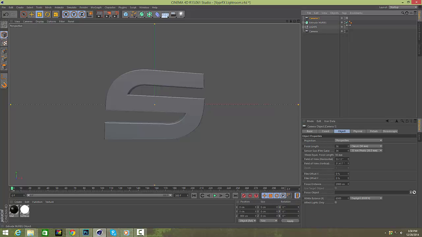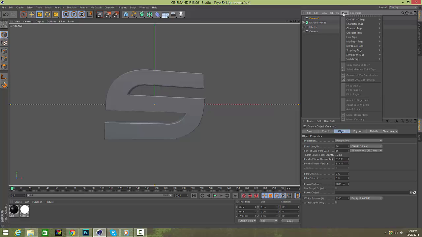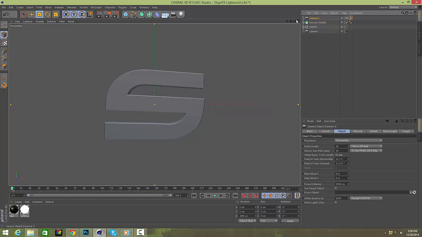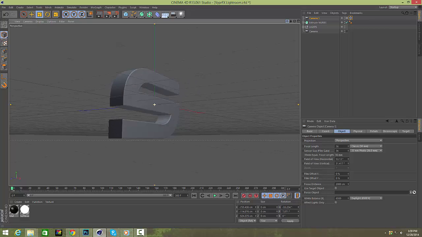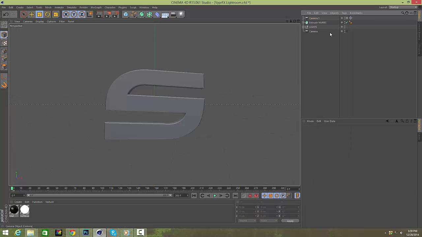Our next step is to click our camera, go to Tags, Cinema 4D Tags, and grab a Target. Our target object is going to be our Extrude NURBS. What this means is when we move this camera, no matter where we move it, we will always be looking at our logo. I'm just going to go to View, Undo View, because I panned around a little bit.